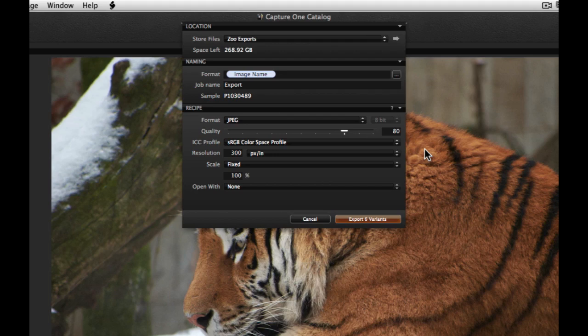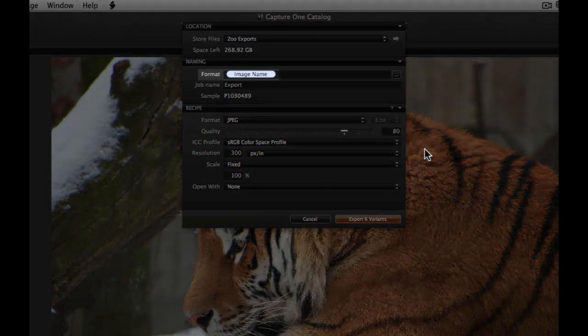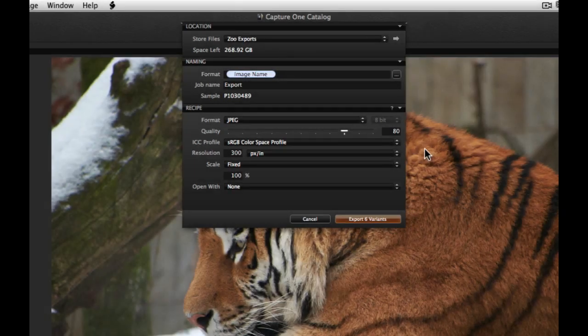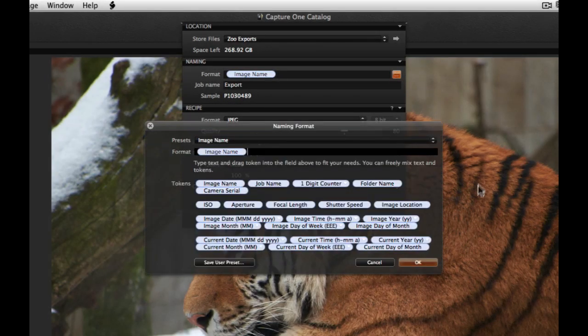Choose a naming format for the exports. Leaving the format set to image name will retain the raw file name in the export. Click here to adjust the naming format.